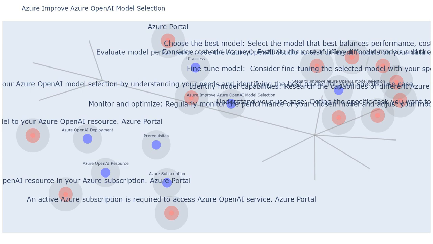This guide provides a comprehensive approach to selecting the most suitable Azure OpenAI model for your specific needs and use cases. It helps you navigate through the process of understanding your requirements, identifying relevant models, and making informed decisions based on performance, cost, and latency considerations.